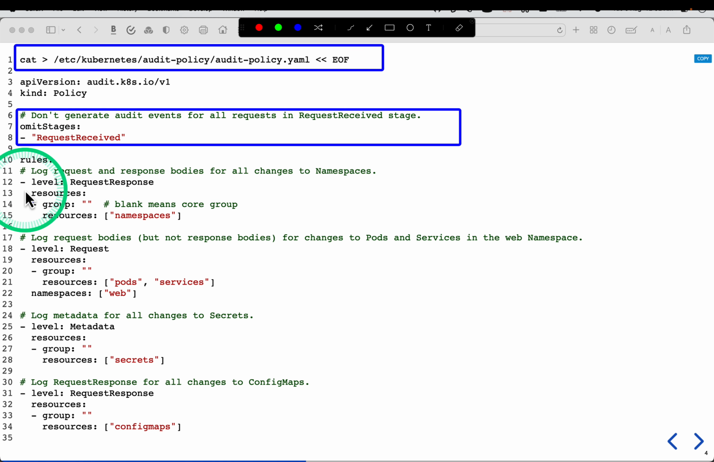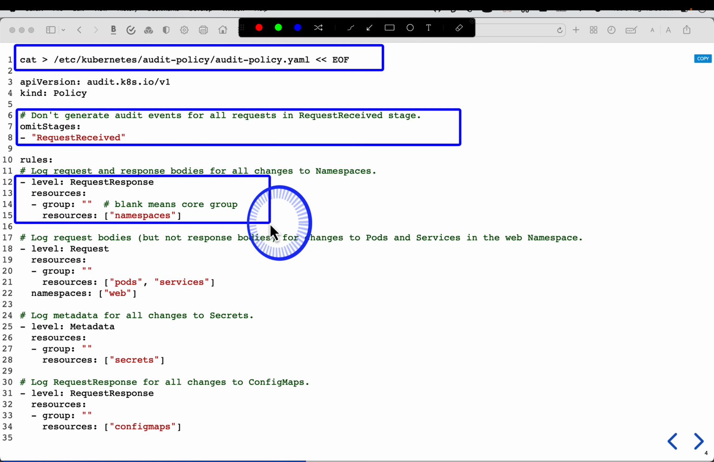And then comes the more important part, rules. Rules is an array, and I have put in as many rules as possible for your reference. Let's say there is one rule called request response. As I mentioned, request response is level 4, right? And this one is saying log request and response bodies for all changes to namespaces. It looks something like this, and there will be resources and group. I put in one comment saying that if it is empty, it means the core group. Pods, services, deployments belong to the core group.